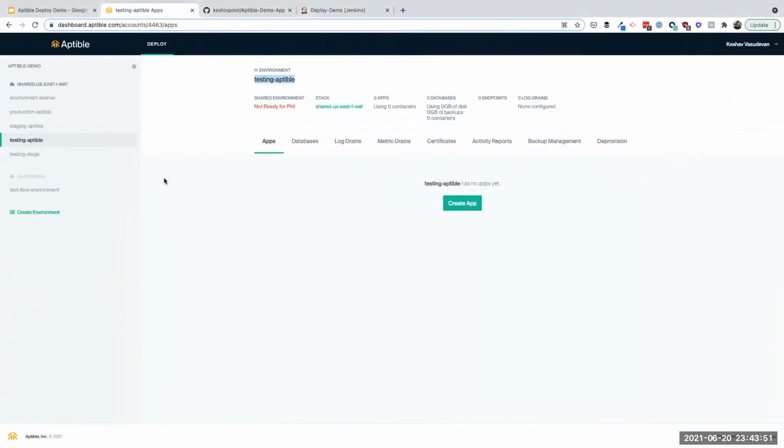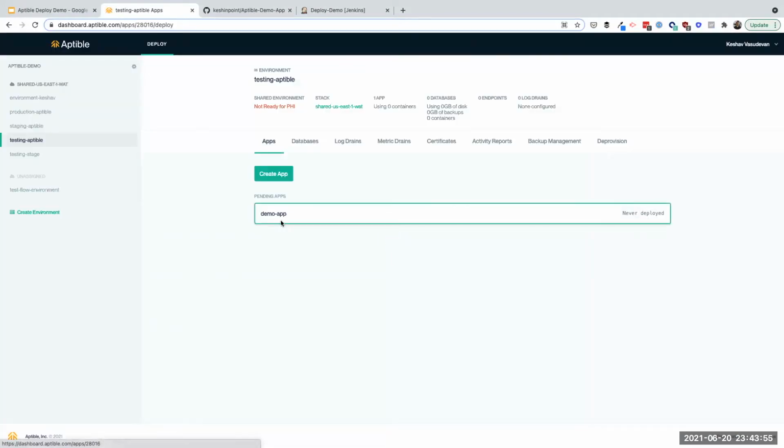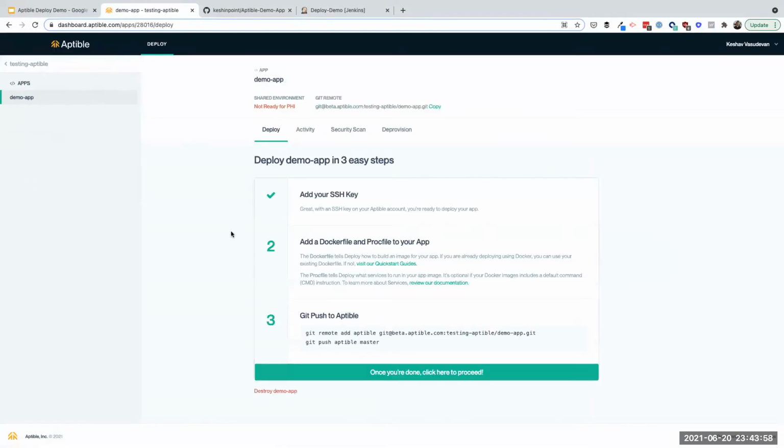You can quickly see this through the command line itself by running aptible apps. This is going to show you the list of apps that exist in my account. And you'll notice over here that under the testing-aptible environment, there is the demo-app. So let's quickly go back to the UI and refresh it. And you see there's a pending app. It's pending because we haven't pushed any sort of code into this application.